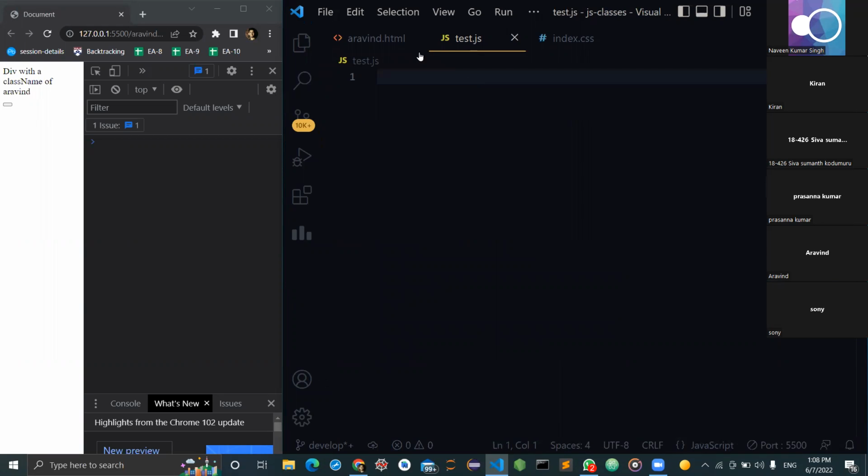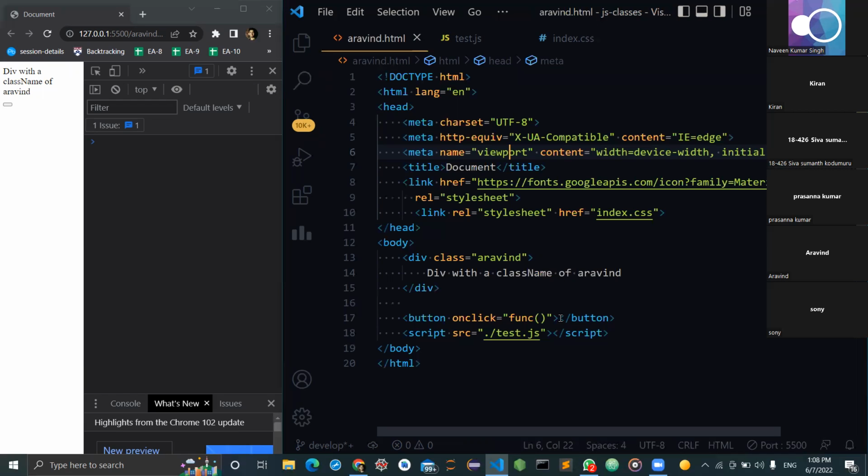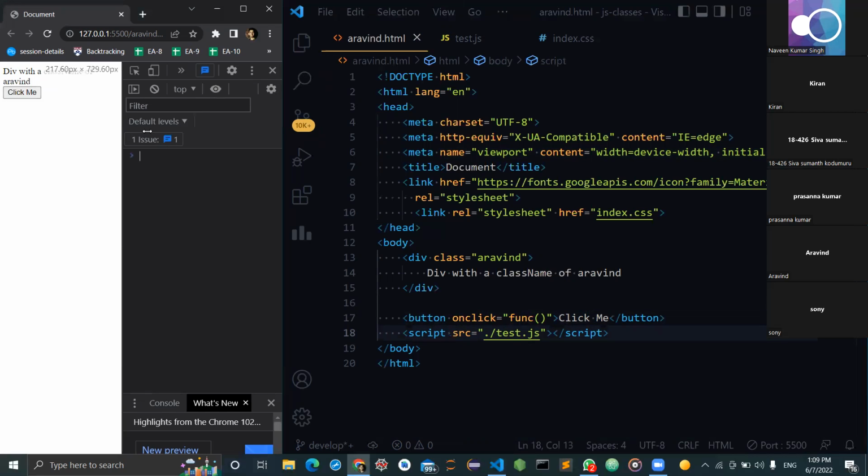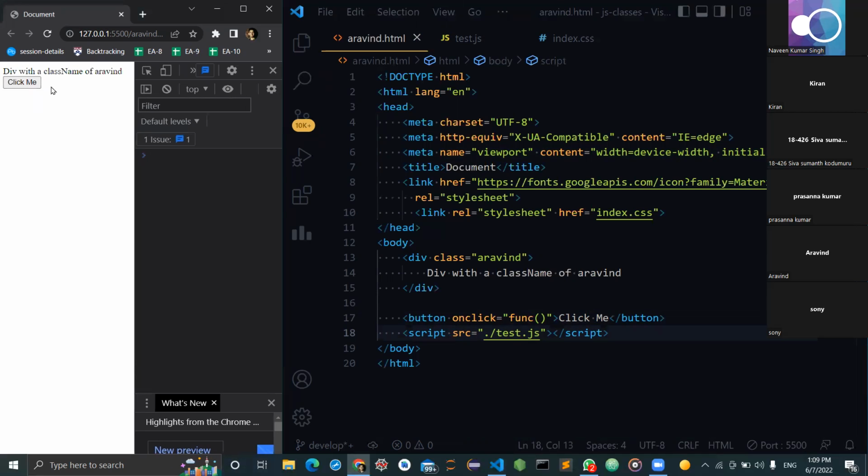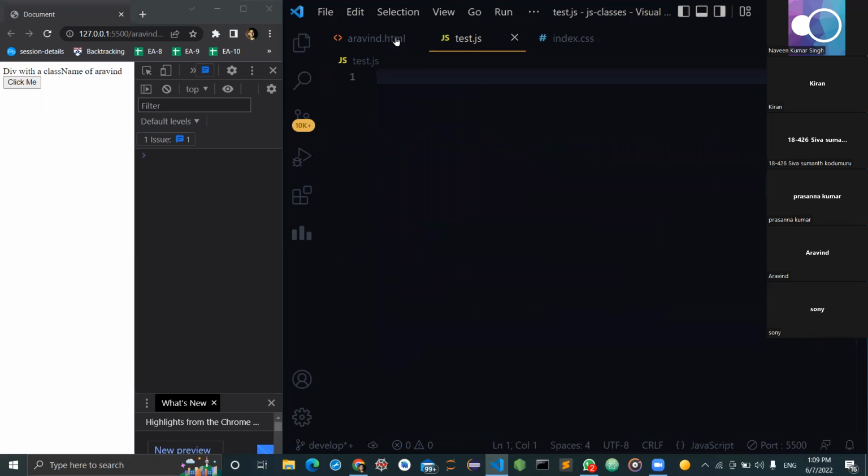Actually, this button we are getting as empty because there is no text. Click me. Now if I click on this, click me, can you guess what will happen? If I click on this button, what will happen? Can you guess? And look at this JS file. Both are saved. We will get, see, same thing.